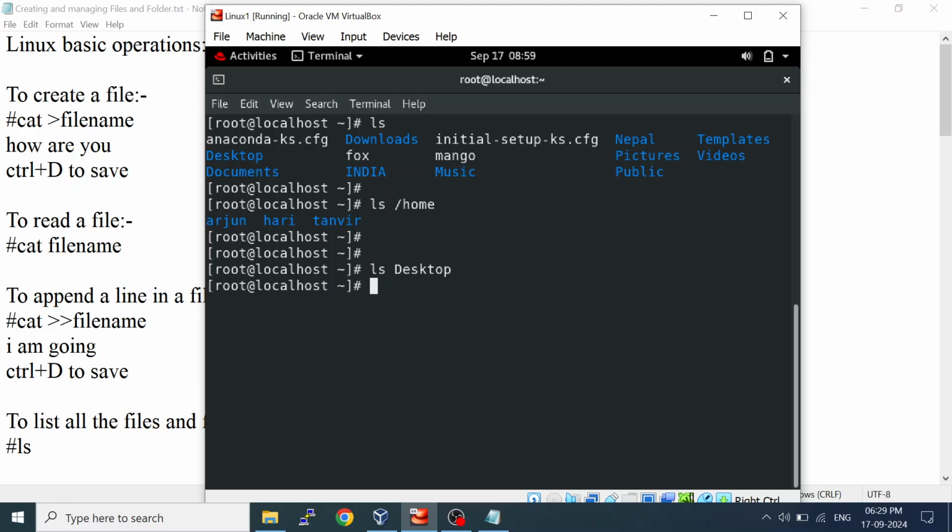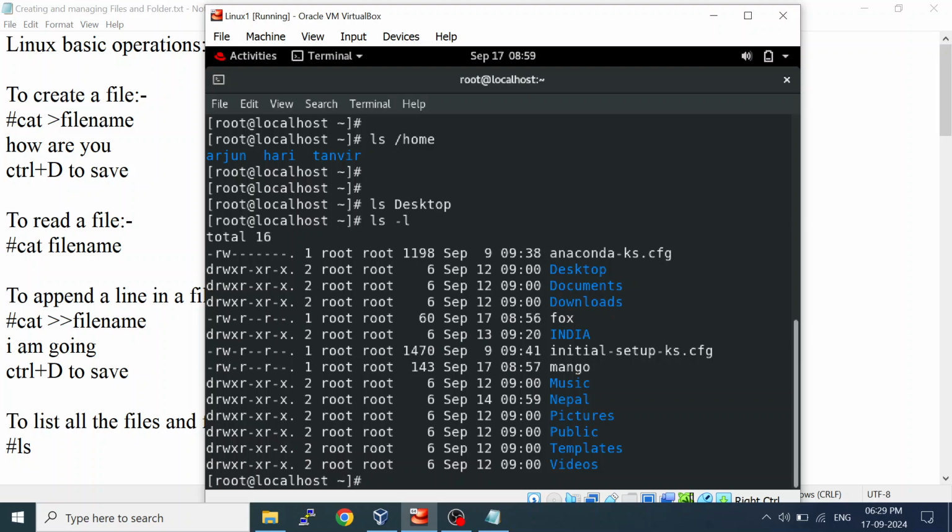If you see the output of ls, blue colors are folders and white colors are files. If you use ls space minus l, list long, here you can see it is showing the total number, file, permissions, owner, size, date and time, everything. So this is very important to understand. If you understand it very well, then this topic is nothing.